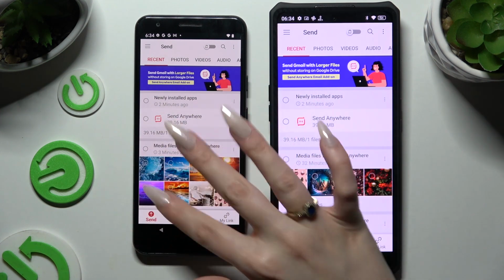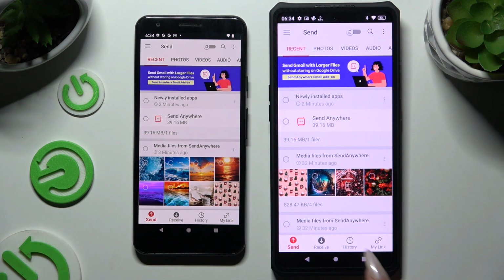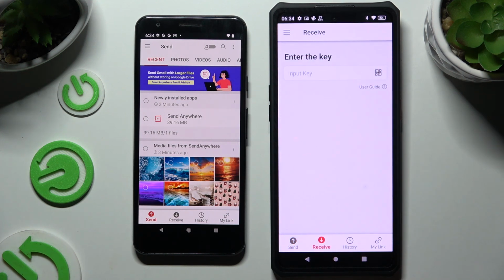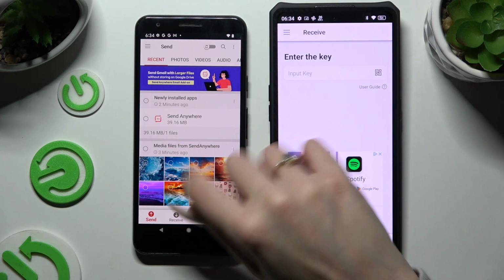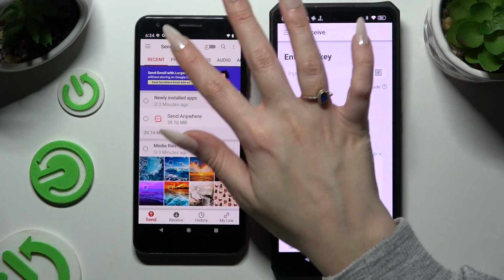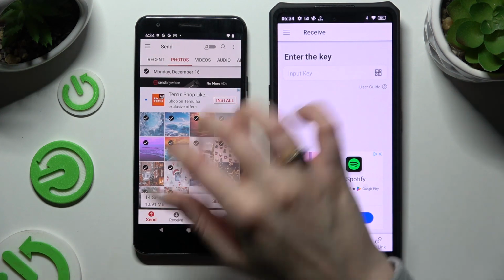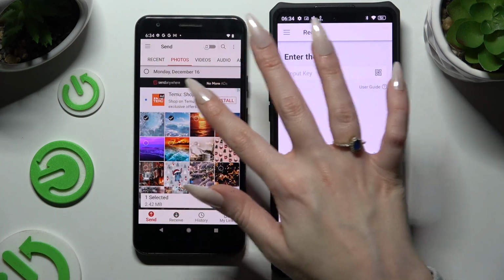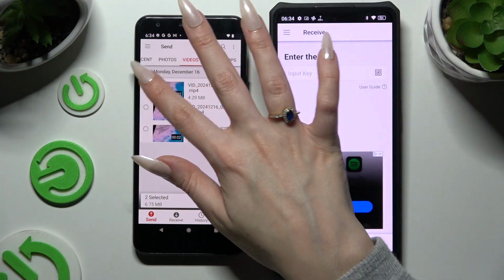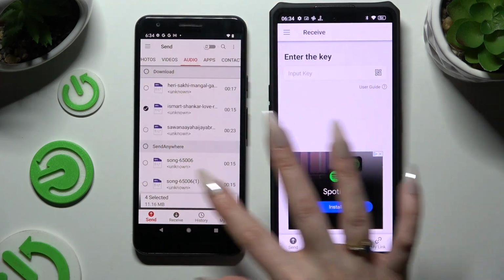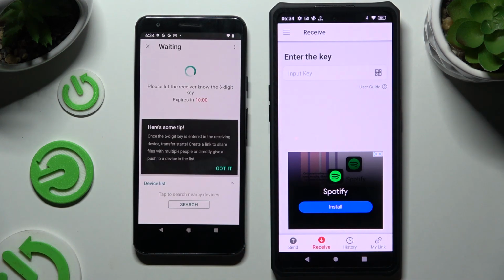Now select Send at the bottom left corner of Google and Receive right next to Send at the bottom of an Android. Also on Google, using all of those categories at the top, pick all of the files you wish to send. I will go with only a few just for example. Then hit Send next to Selected at the bottom.